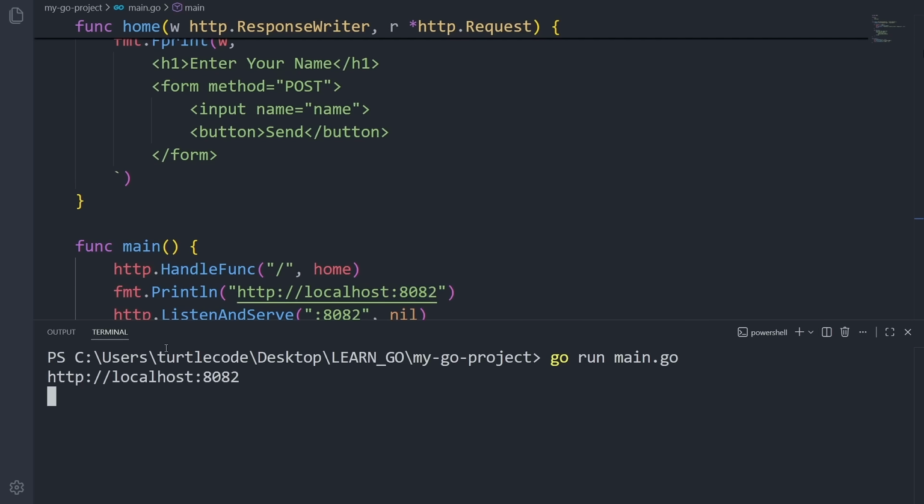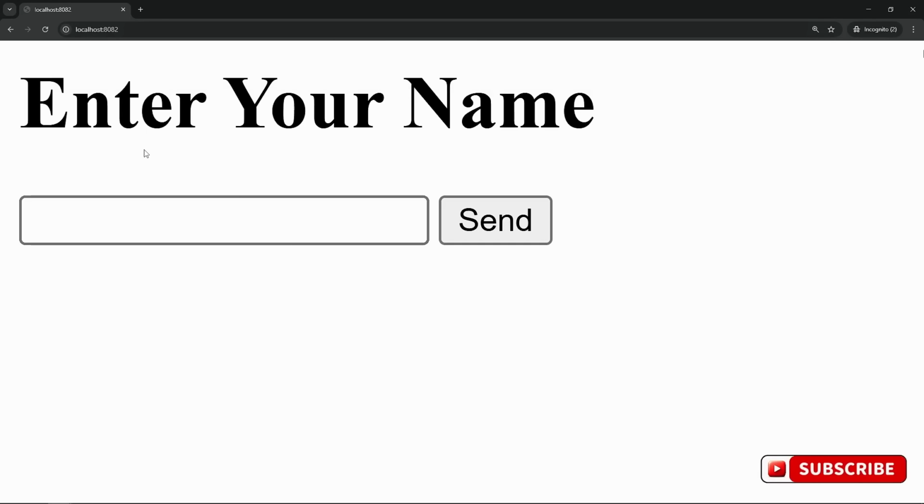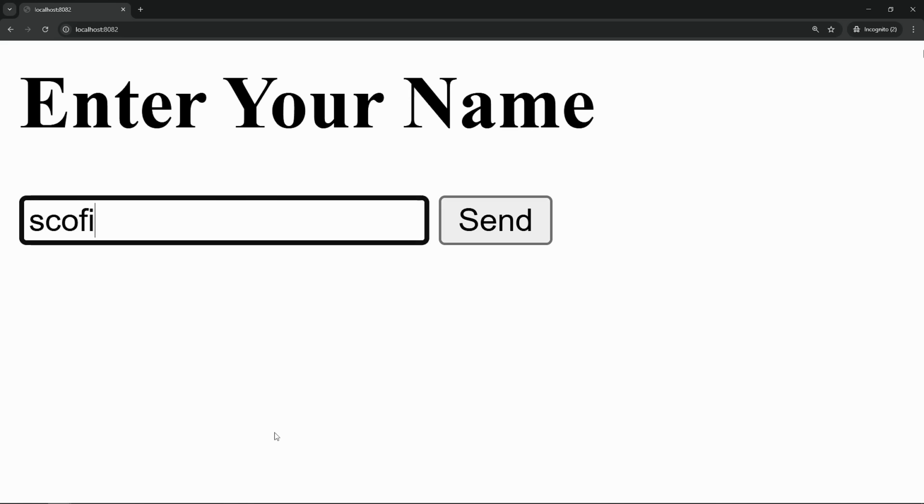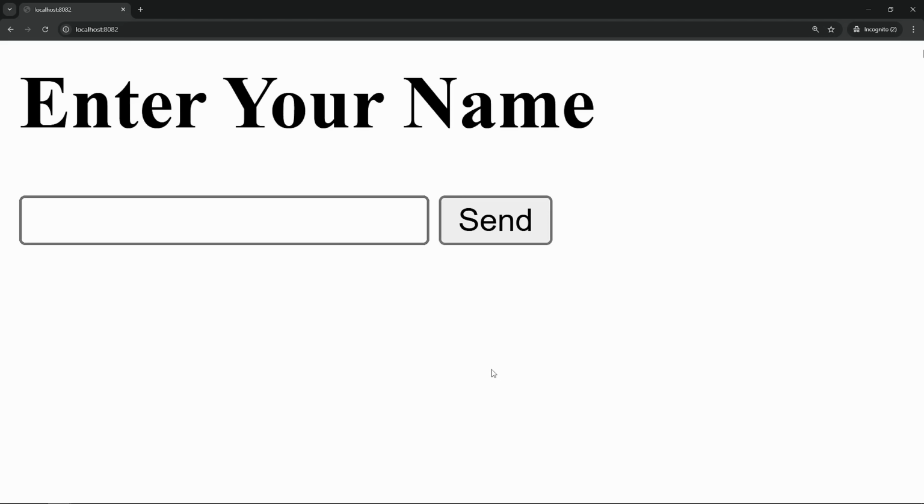Now let's run the project and see what happens. Open your browser and go to the local address. You'll see a simple page asking you to enter your name. Type something like Schofield or any name you want and click send. You'll see a message that says hello followed by the exact name you entered. That means our server received the data, processed it, and generated a custom response. And when you click the back button, you return to the main page with the form again.